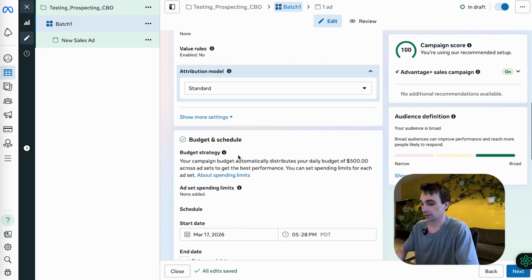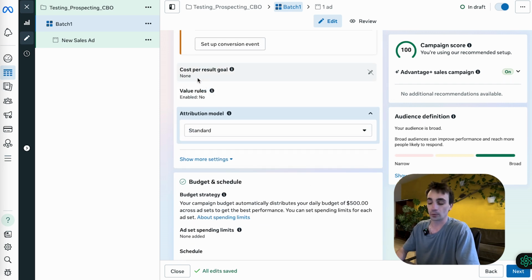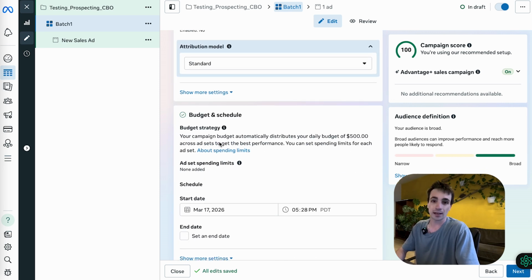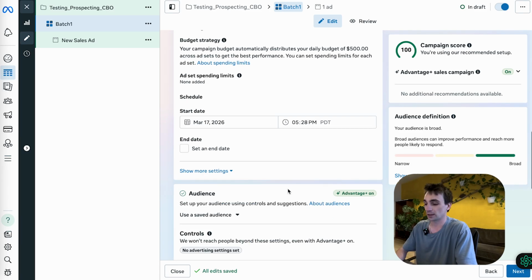Next, I'm gonna scroll down. I'm not gonna mess with value rules or cost per result goals, so that's all good. Budget and schedule, I don't have to touch this either. We're running under a CBO, not an ABO, so I don't have to fiddle with this, and I just want the campaign to start whenever I publish, so this is all fine.